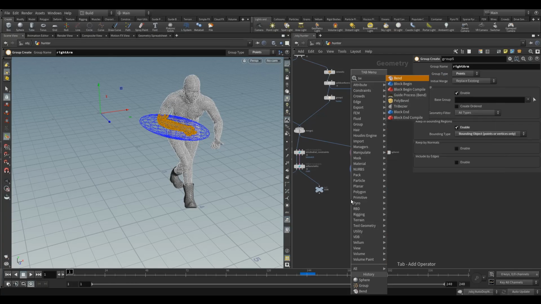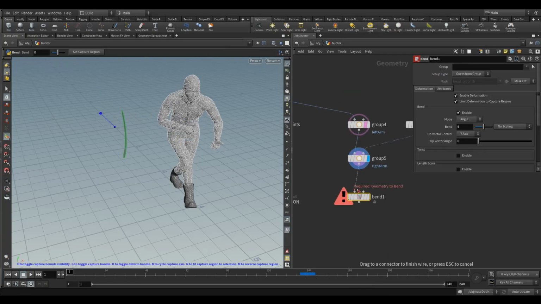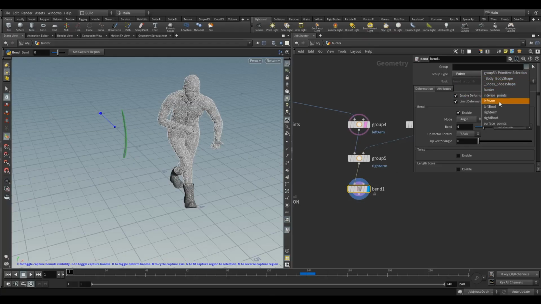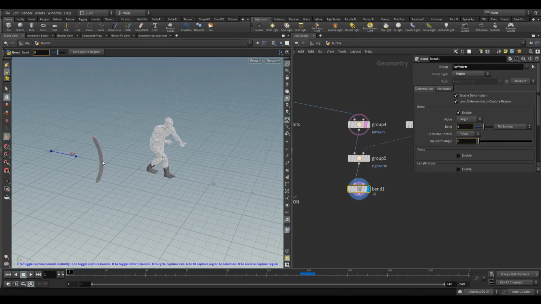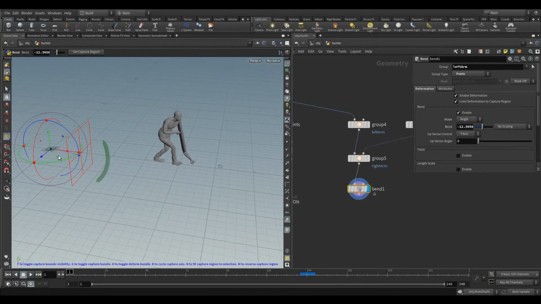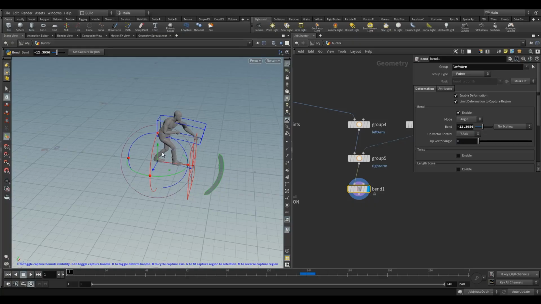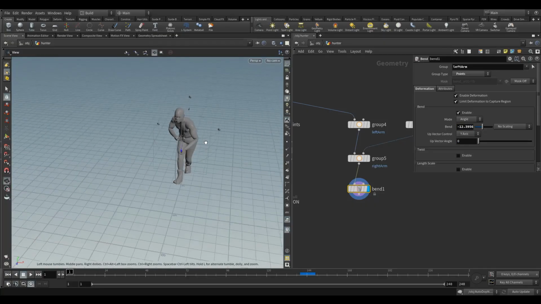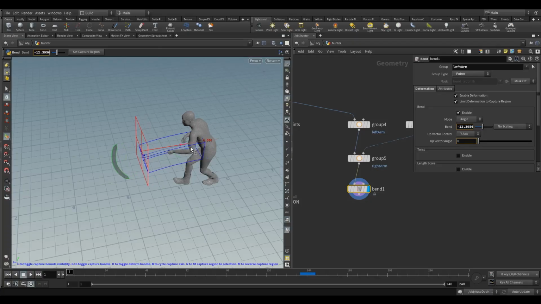Okay, and then the bend tool. Okay, and then obviously setting this up for points with the left arm. Okay, so right away you can see you get this bend there, and if I move that, you can see it's bending the whole arm there, which is no good. If we right click, I can't remember the shortcut, and click toggle capture handle, and then we get this handy gizmo here. We can move this over to where we actually want to be bending it, which is at the elbow.